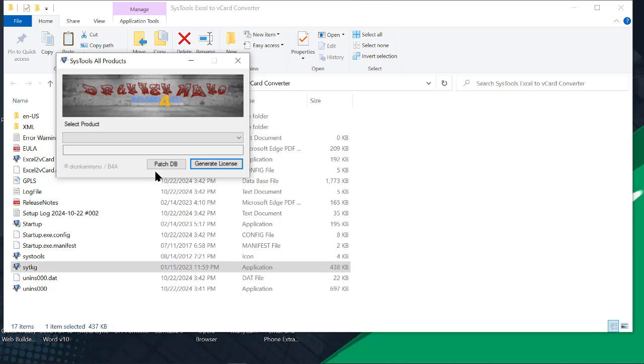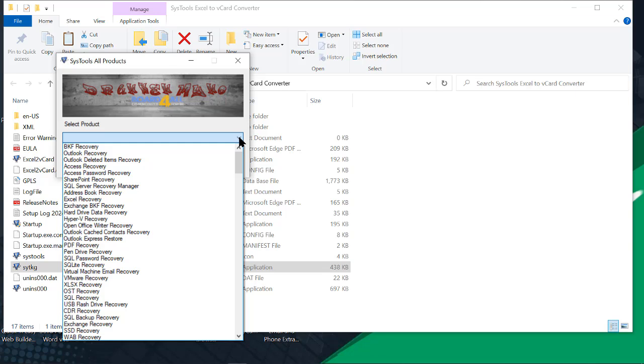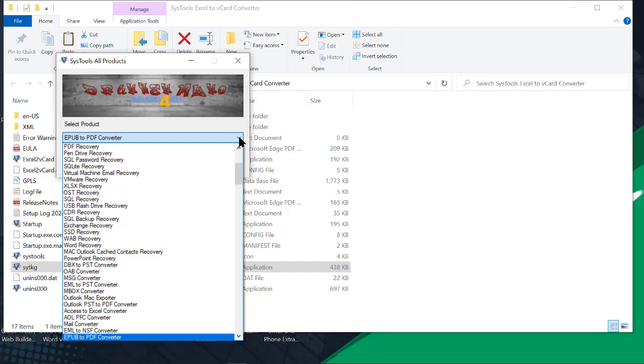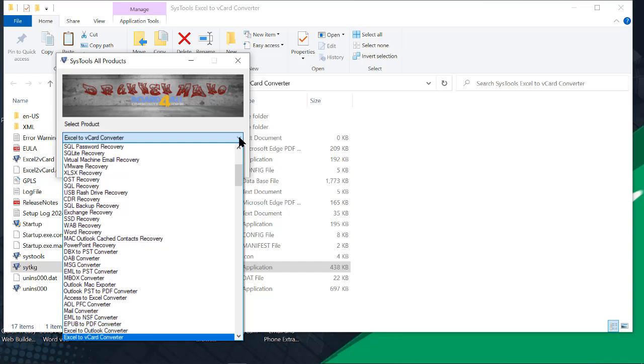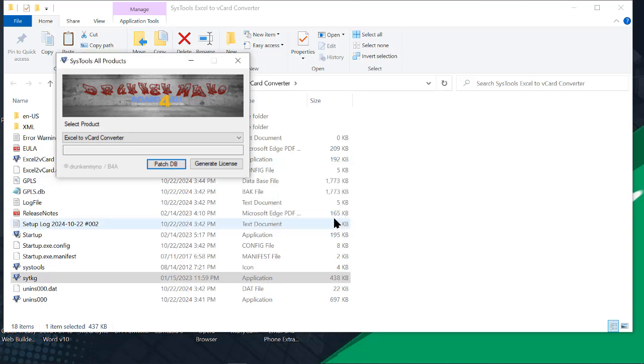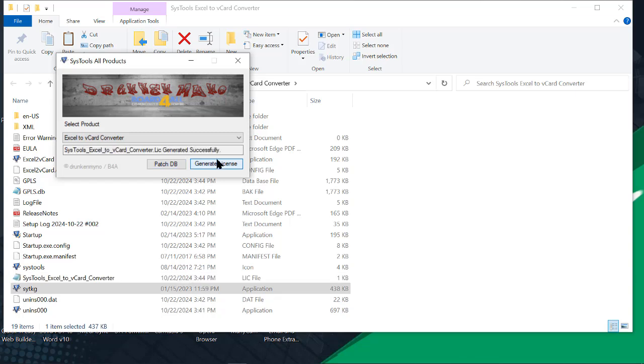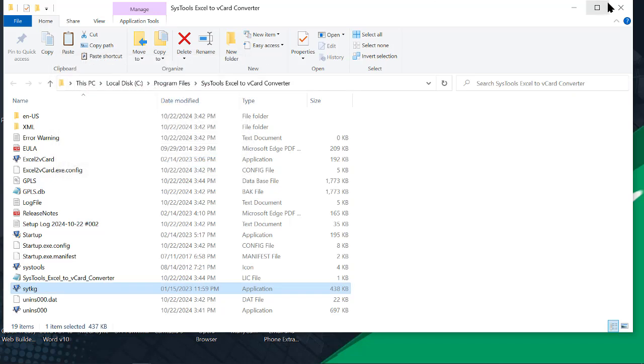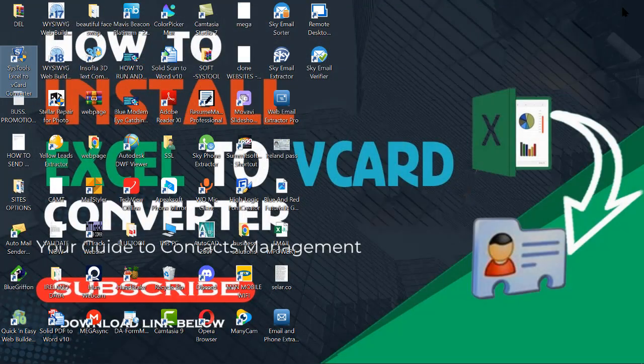and then next you want to select the name of the software. Okay, Excel to Vcard converter. Then you press enter and then click on this patch DB. Successful. Then press OK and then click on generate license. All right, so this is now successful. You now have the full version of this particular software. All right, let's go and check it out.